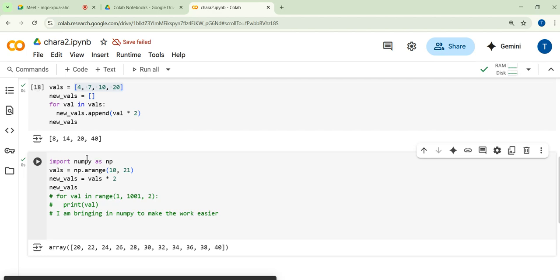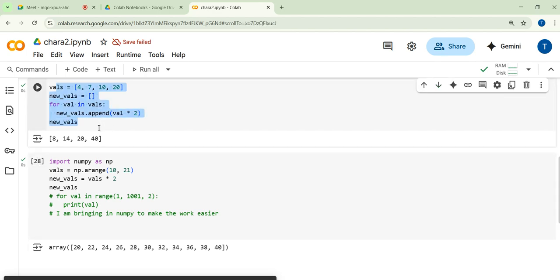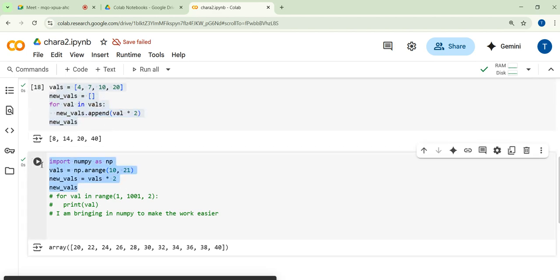Again, the essence of bringing in numpy is to make our work easier. Instead of going through this long approach, this is better and faster. Any questions so far? No.